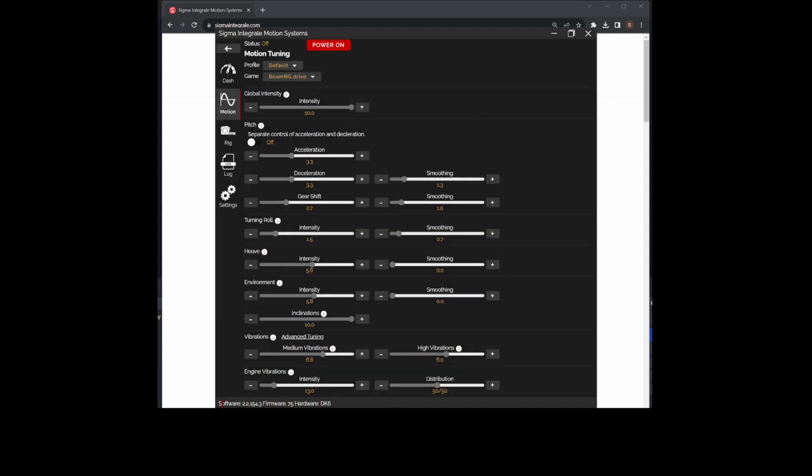Once you do have the latest software installed, you will see at the bottom version 2.2.154.3, firmware 75, and in this case I'm running on a DK6. But that should do it.